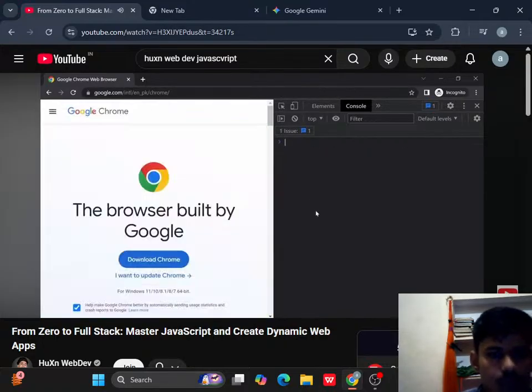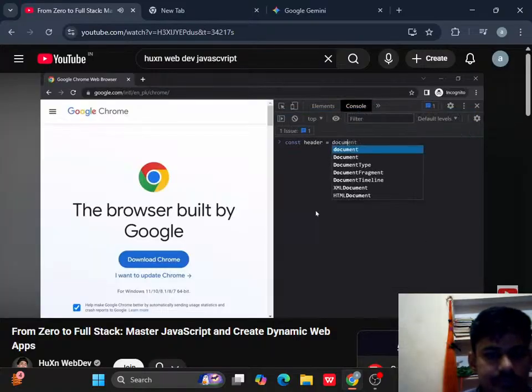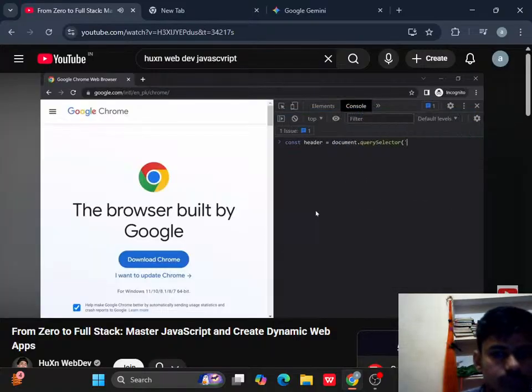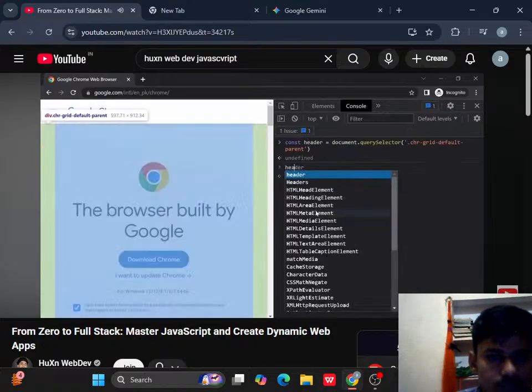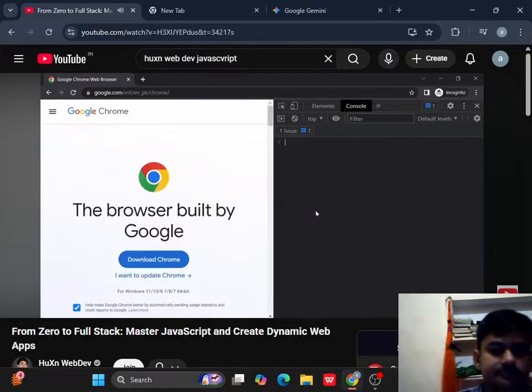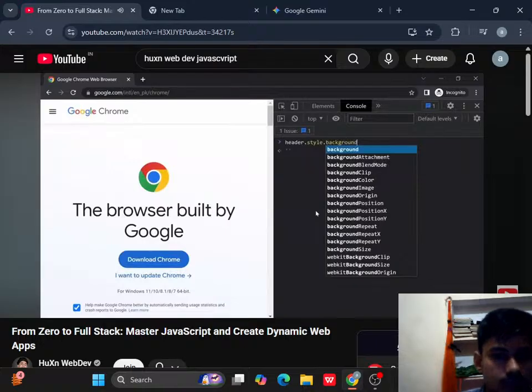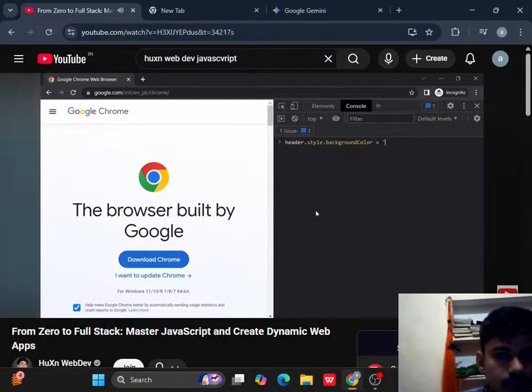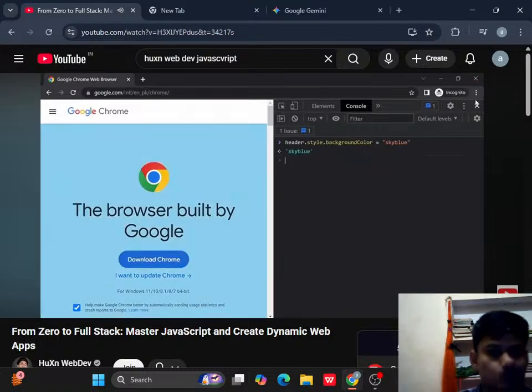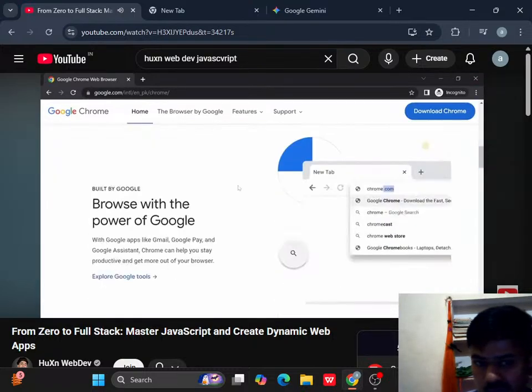And what do we have to do? I'm gonna store that in a variable like section or header would be fine. So document.querySelector of that kind of weird selector, and if you check the header, it will now give us the header. We can change the background color of that, header.style.backgroundColor, to something else, like maybe sky blue. And if you hit enter, there we go, your Google is now totally sky blue.